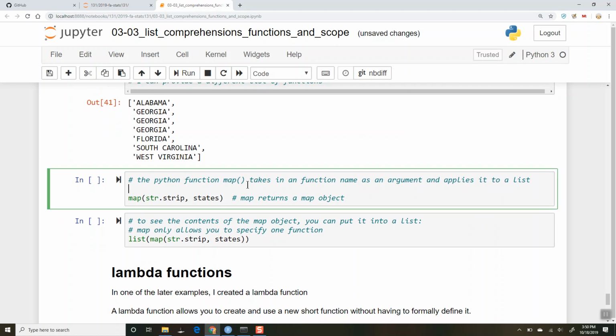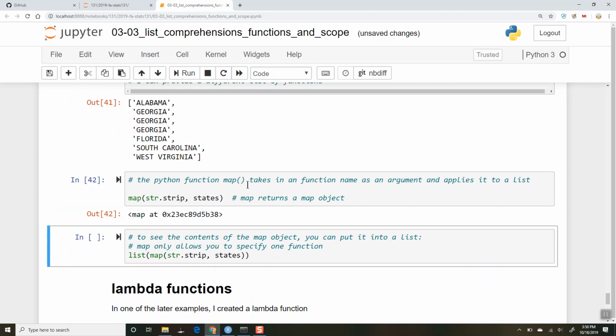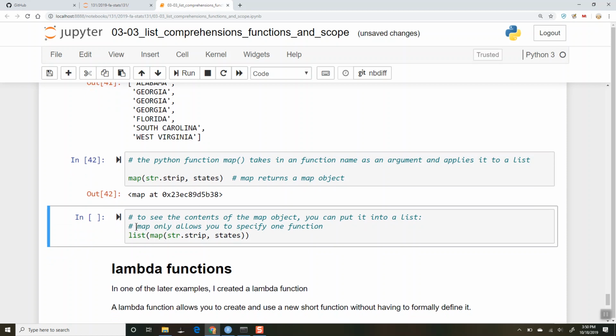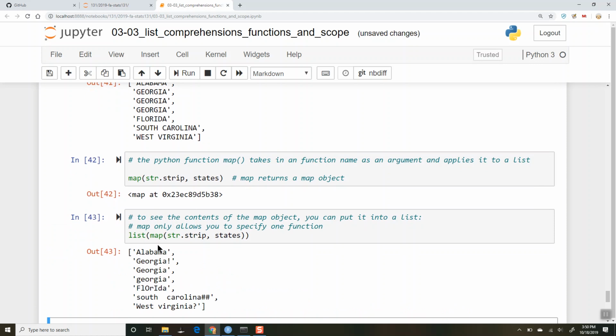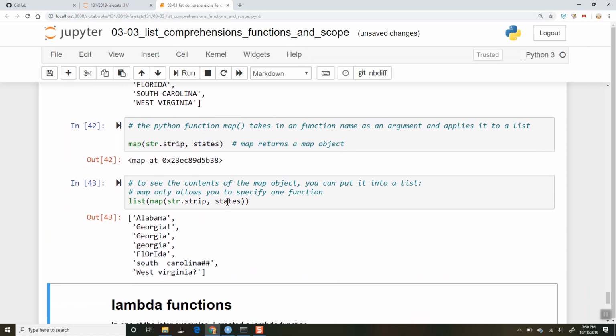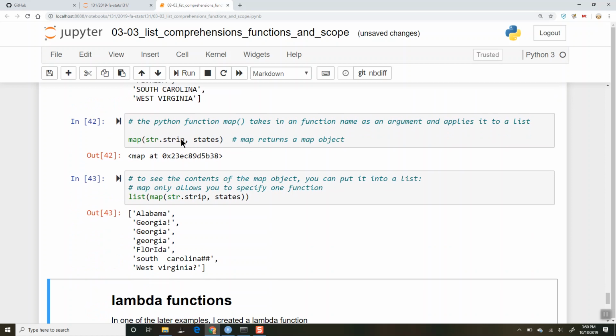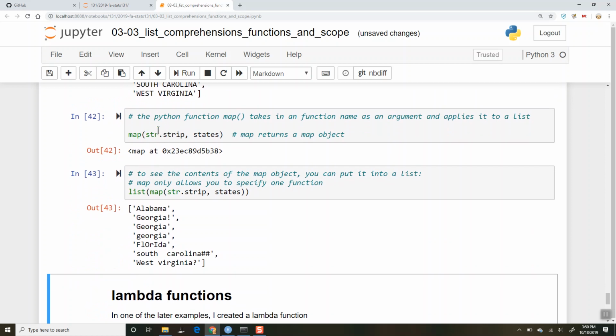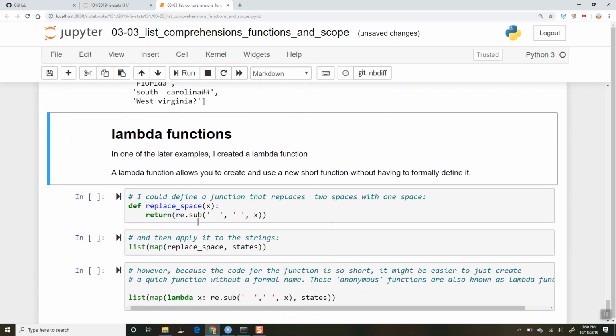There's something called map, and it returns a map object, which is not useful by itself, but you can throw the map object into a list and it will spit out the results. This is kind of like taking the name of the function and just applying it. It's like apply in R, except you just take the name of the function you want to apply and map it to every object inside this list, and that's what we get there.